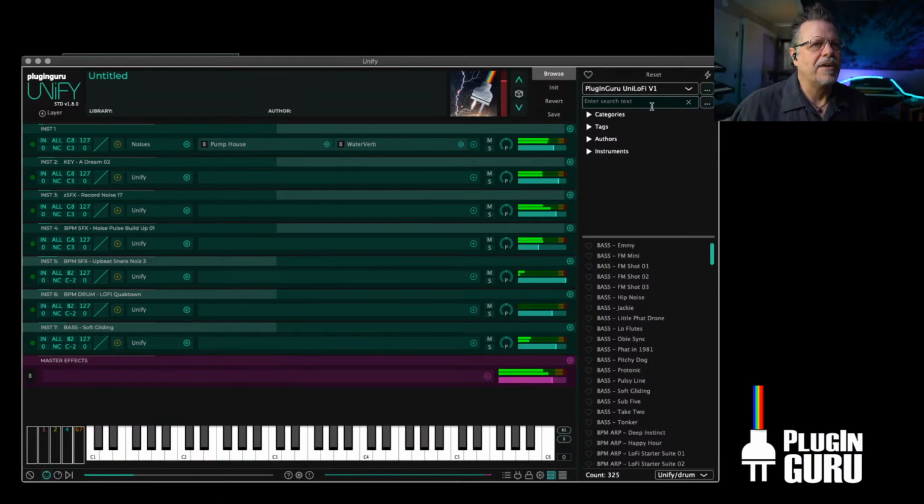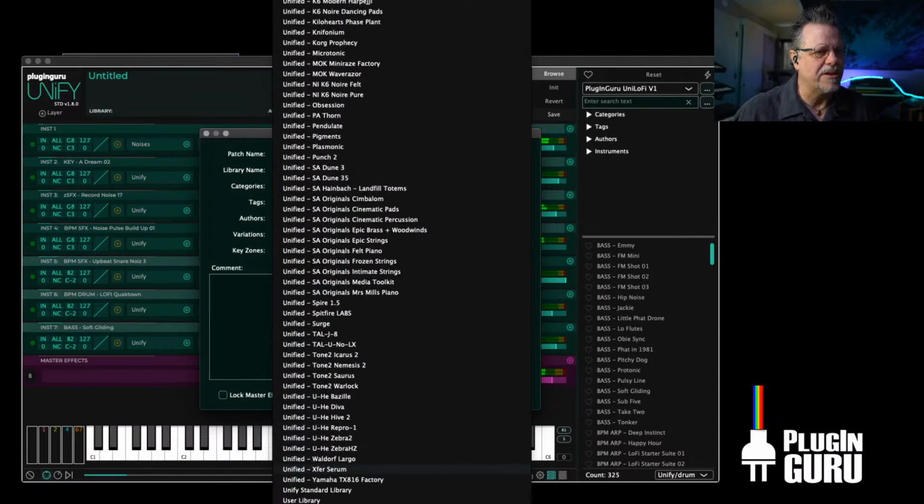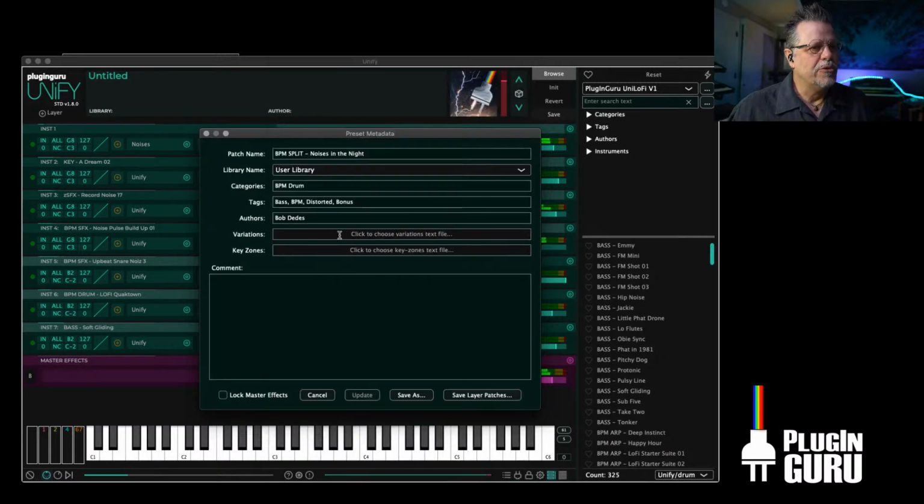So here, I'll save this. Let's call this BPM split. Noises in the night. I'm going to take it one step further though. So I'm going to save this to the user library. BPM split.